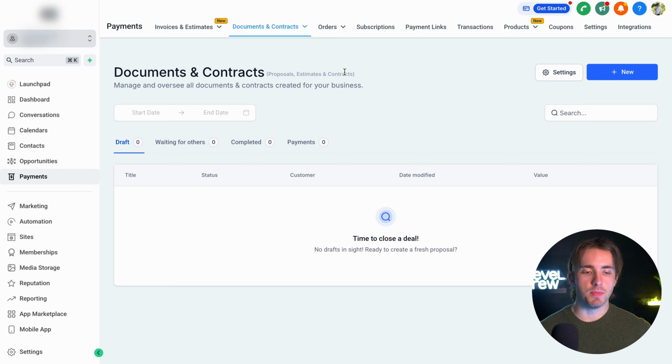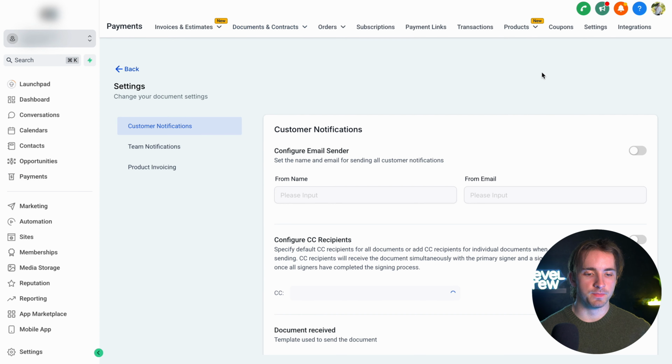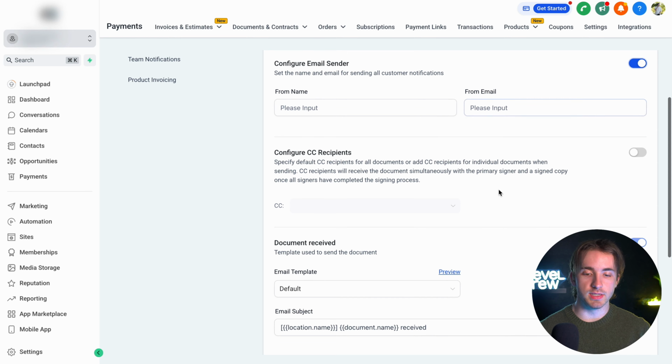let's dive right in. Now, to manage our notifications for documents and contracts, we're going to navigate to payments on the sub-account level, then to documents and contracts, and then we can navigate to settings on the right-hand side. From here, we can turn on or off all of our notifications for customers and your team. The first notification we have is for configuring the email sender. We can turn this on. We can set the name and email for all customer notifications. Then we can turn on CC recipients.